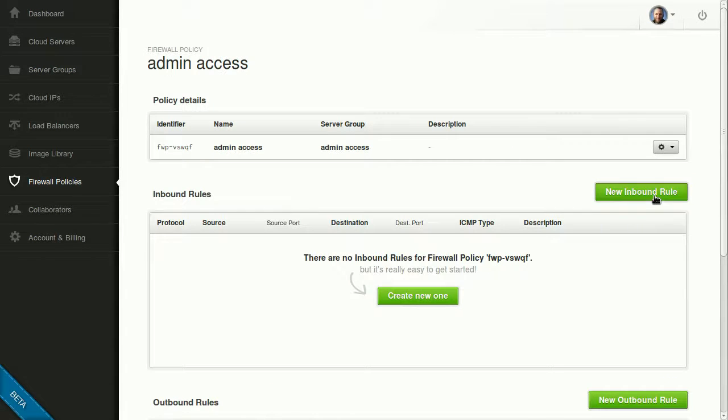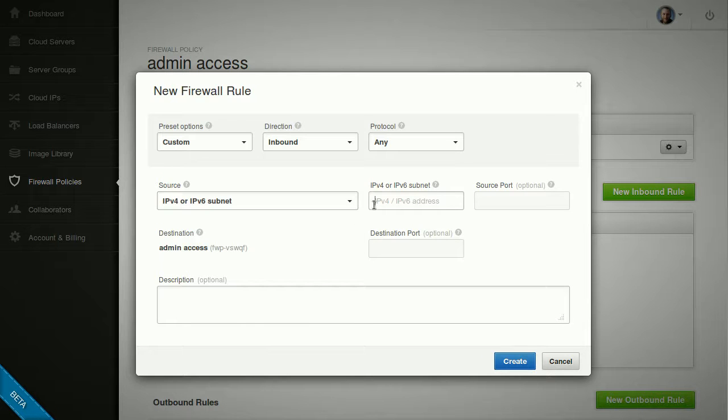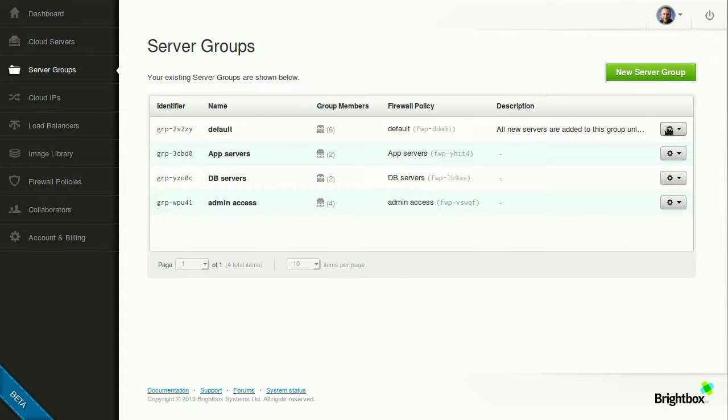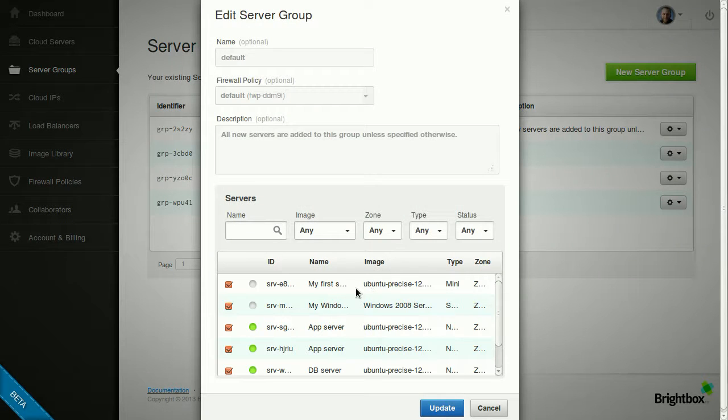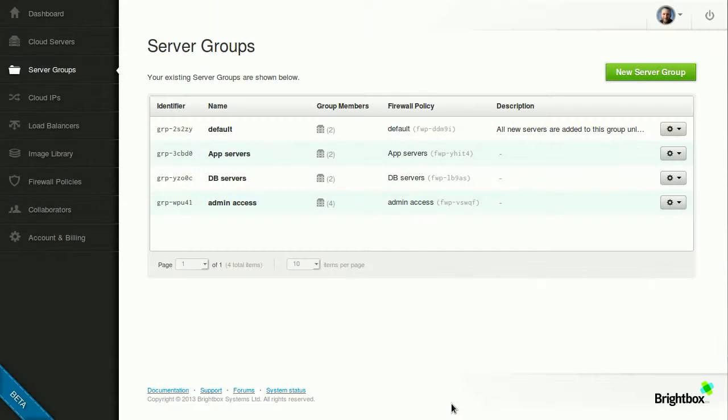We'll add a new rule to allow SSH access to these from a particular IP address. So this is our IP address, let's just say, at home, and TCP port 22 for SSH. So now we've allowed SSH access in from our admin IP at home. The only remaining thing we need to do is remove the servers from the default group. So there we are. Access between these servers is now tightly controlled.